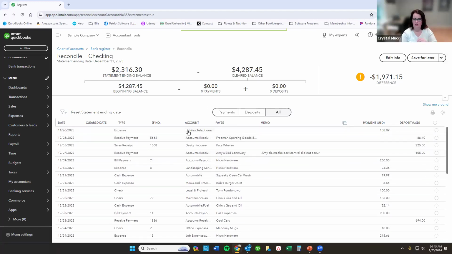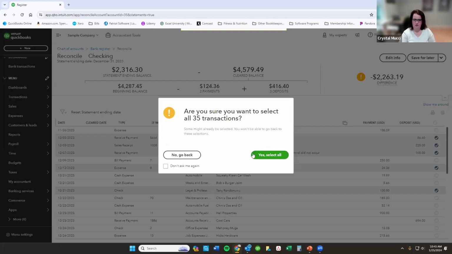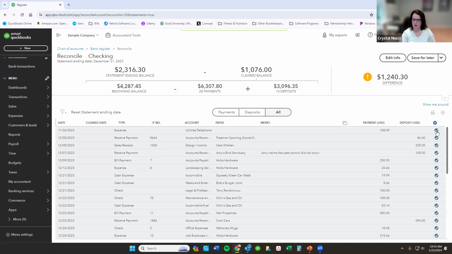But again, you're going to continue on to do your reconciliation as normal because you want to make sure that things are right for that particular month and that you're not running into a second or a third problem. So you're going to click all the things that you need to click. For time saving purposes, I'm just going to click them all.